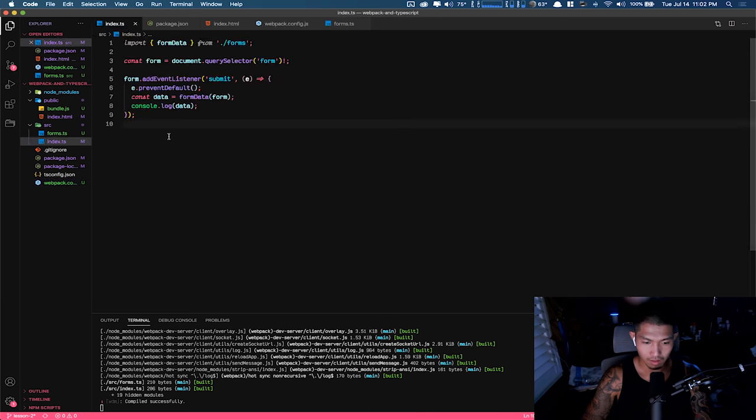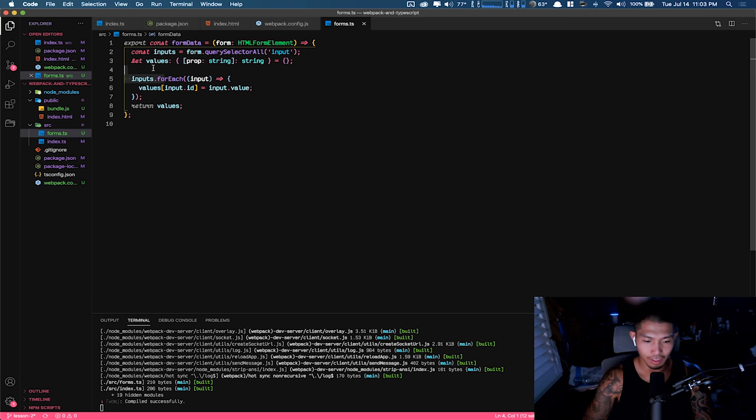So here we created an added event listener. We selected the form here. We imported the form data function from our forms file. So we're utilizing the whole ES6 module system there. In here, simple add event listener on the submit. On that submit event, we prevent the default, so no refresh. We initiate a constant variable called data, which equals the value from running the form data function, I guess. And then we console.log that. And then in here, in the actual function.